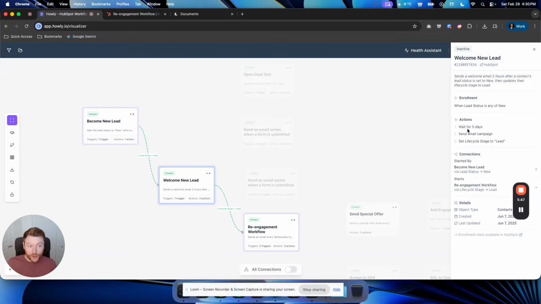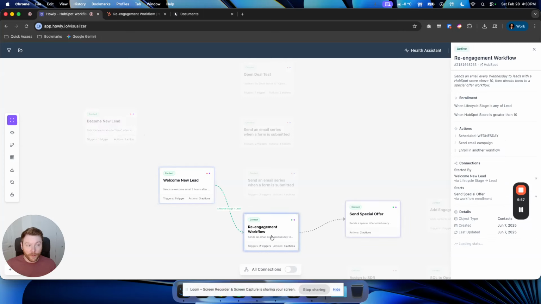Okay, that's interesting, right? So we're waiting for 5 days. We're setting the life cycle stage to lead. We're even sending an email campaign. But then what happens after that is they are enrolled in a re-engagement workflow, because when life cycle stage is any of lead and their score is greater than 10, they may receive an email on the Wednesday.